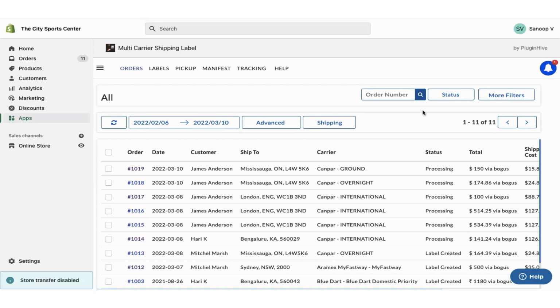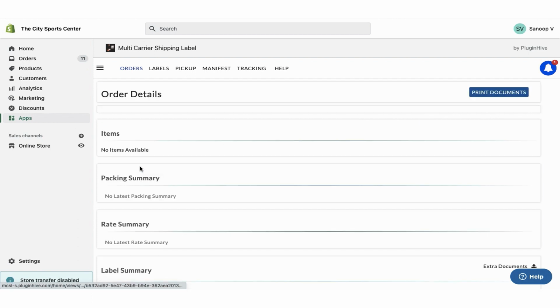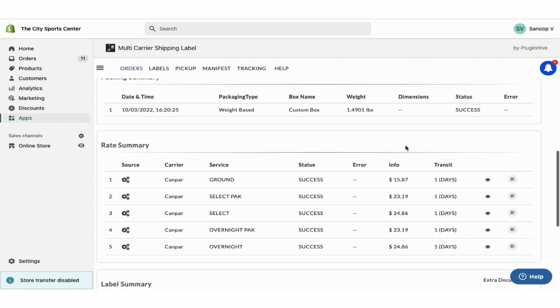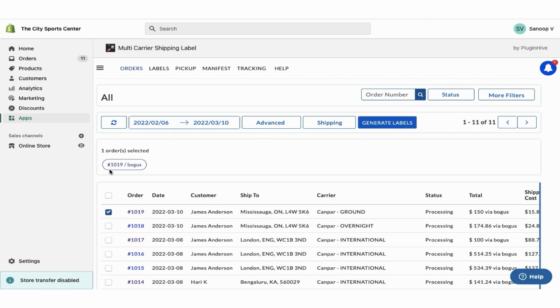You can view both the orders in the app dashboard. Here the shipping service is set to Canpar Overnight Service, the one we selected while placing the order. However, for the other order placed using free shipping, the app automatically selects Canpar Ground Service, which is the cheapest available shipping service. Now, select both the orders and generate shipping labels.